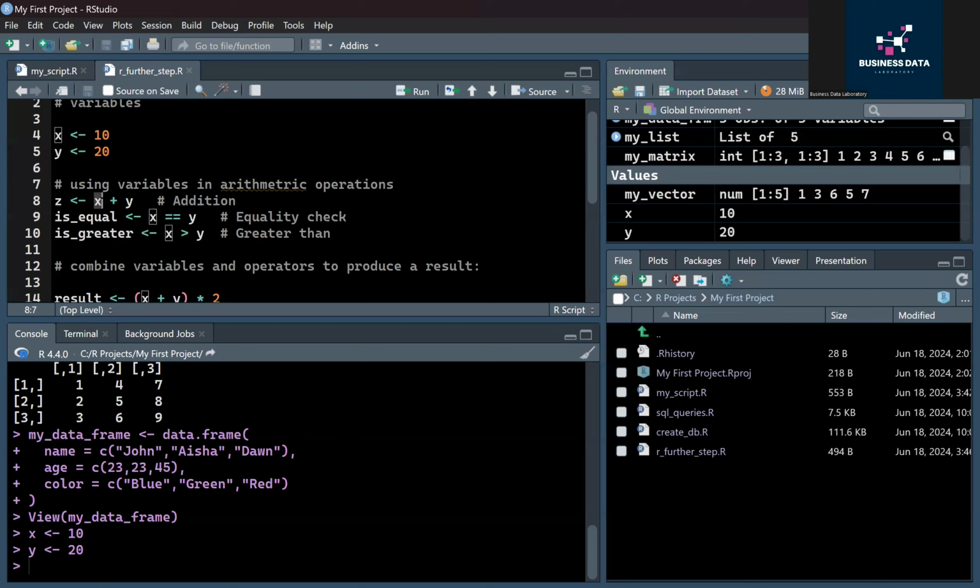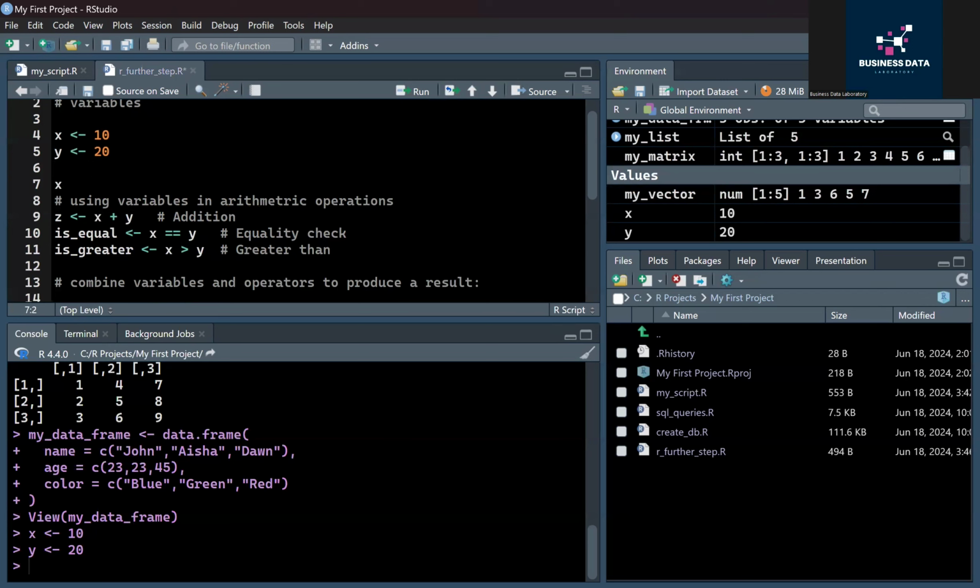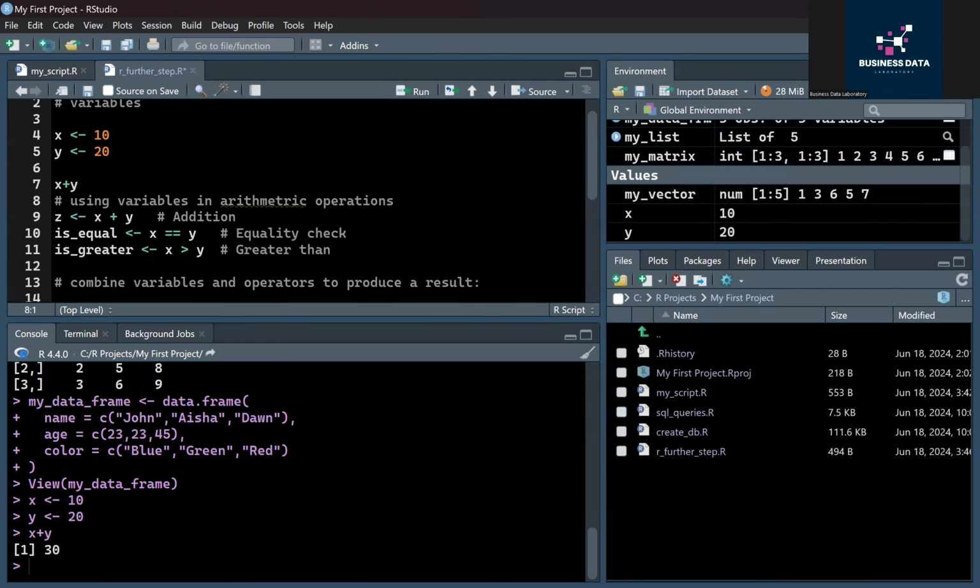So I'm using the operator plus to do an addition operation. I'm going to call X and Y variables, adding the two together. If I select these two, or maybe I just type here, X plus Y, and I have my cursor on line 7 and I click control enter, you see, I get the value 30.